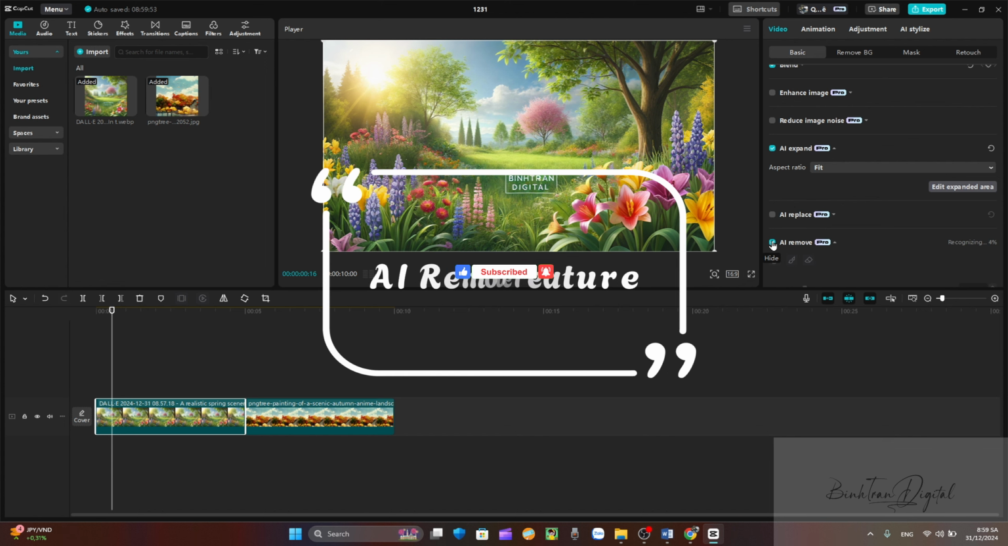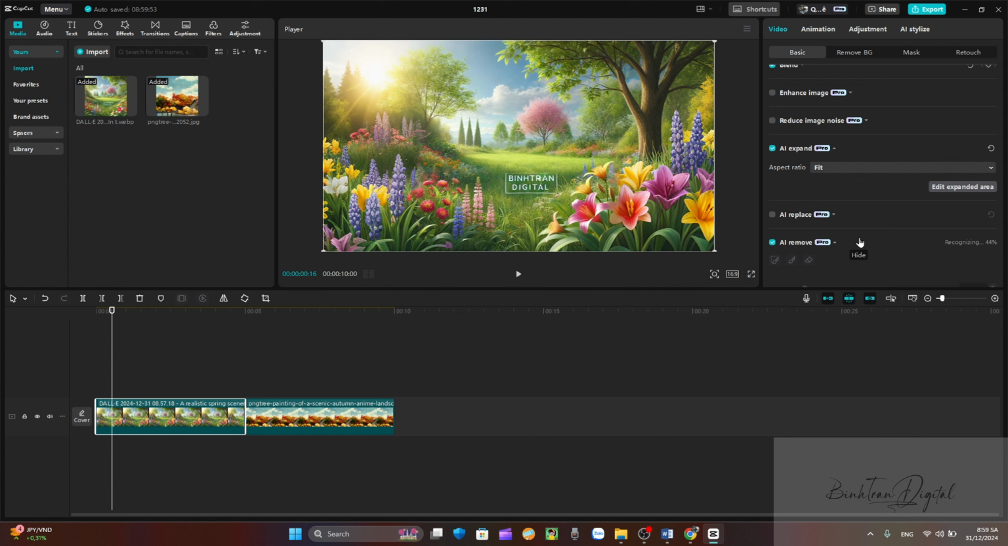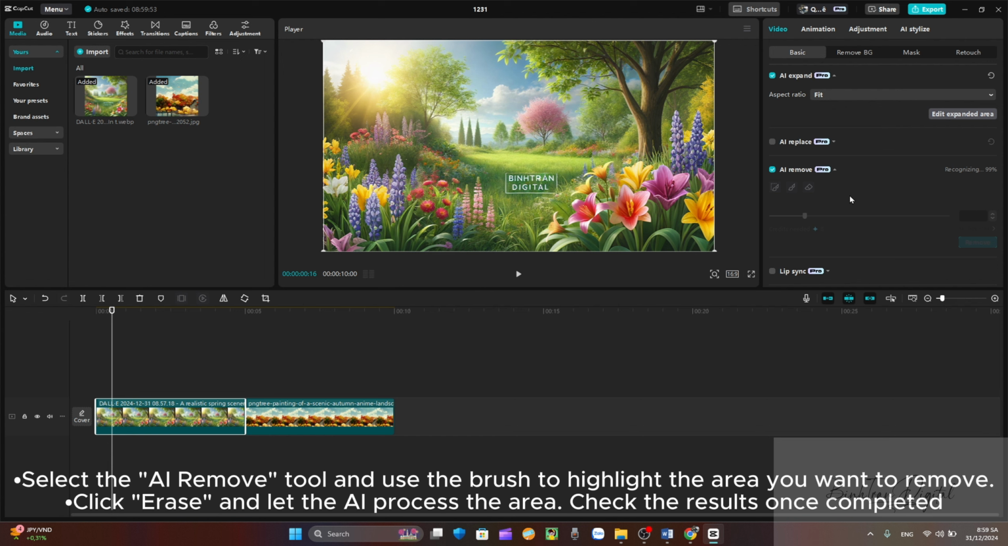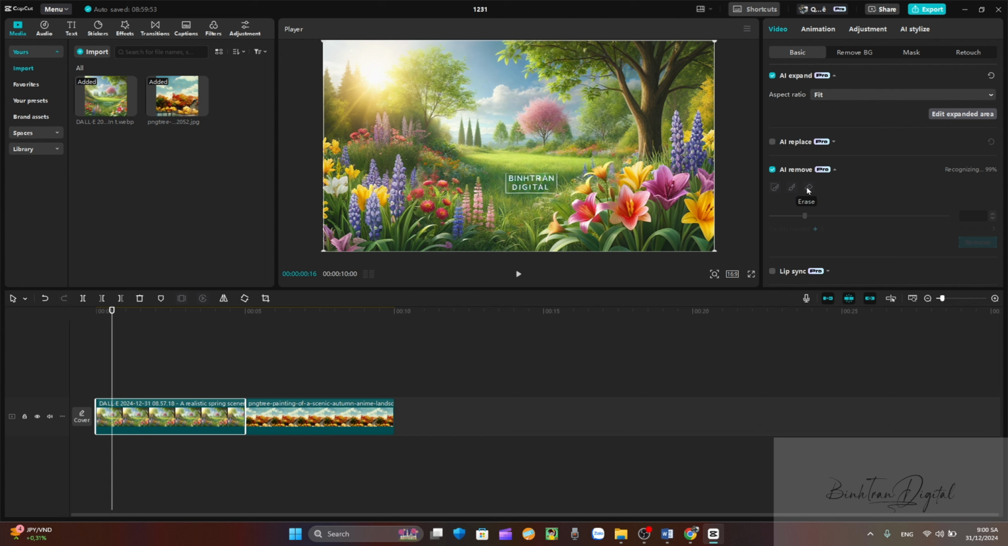AI Remove feature. Select the AI Remove tool and use the brush to highlight the area you want to remove. Click Erase and let the AI process the area. Check the results once completed.